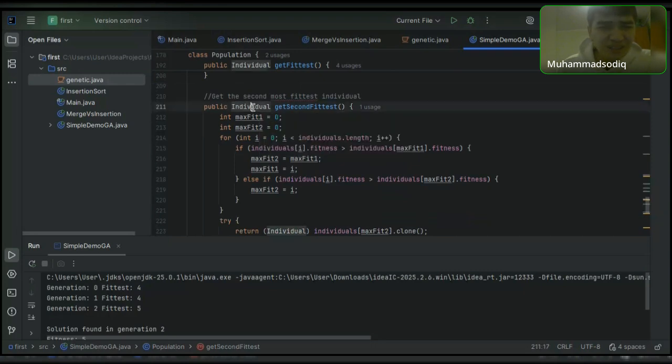Again, opening getSecondFittest, and int maxFit1 is equal to 0. What it means is that it's going to store an index of the best individual, and the second is going to be the second best. We have already talked about this. The first one is the best guy, and the second is the runner-up.